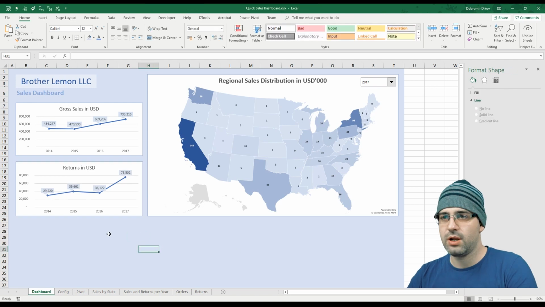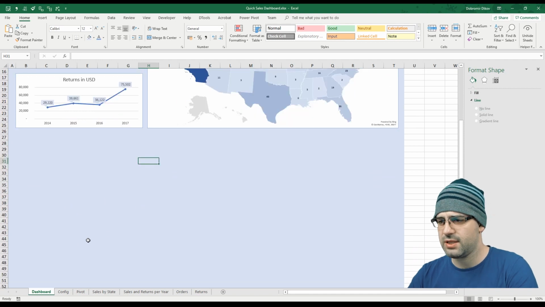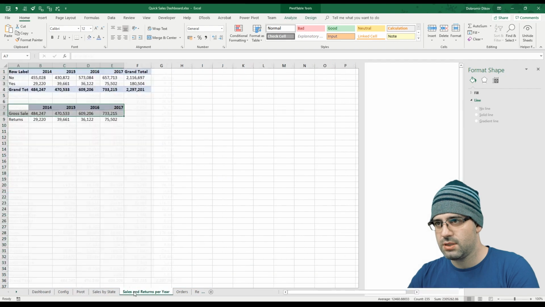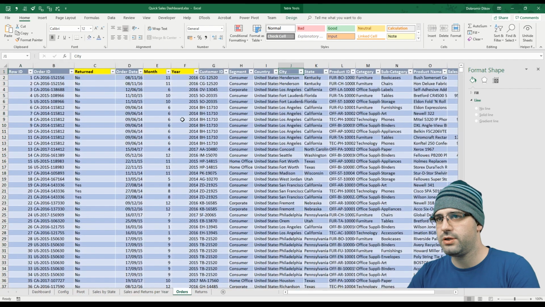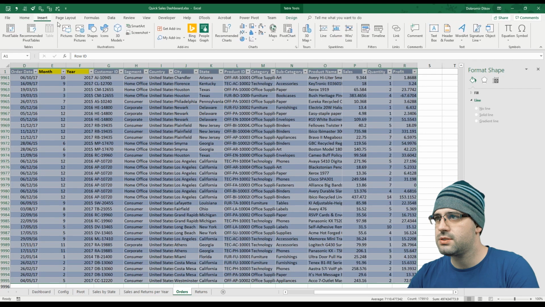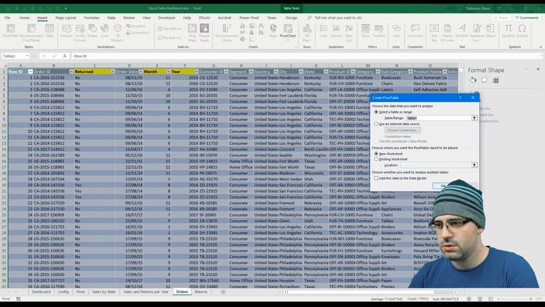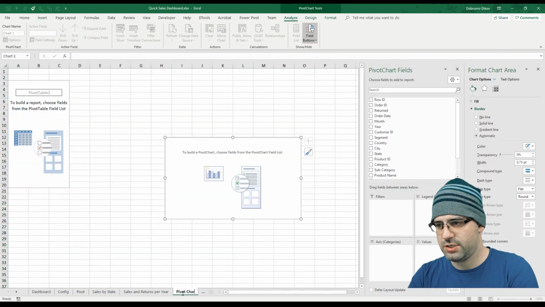Okay, so what we're going to do next is add a pivot chart. I think that's what it was called. And for this, just going to select our orders. I'm going to select the whole thing and insert pivot chart and pivot table. I want to have both. Pivot chart and table. The chart is written with T.